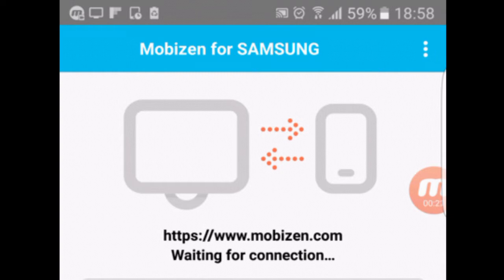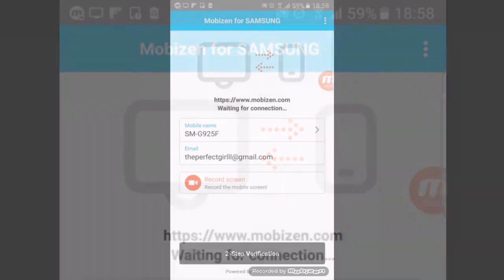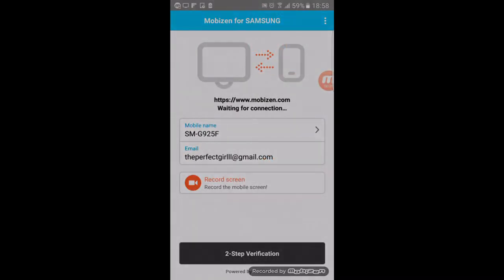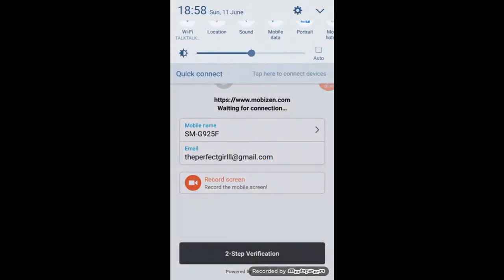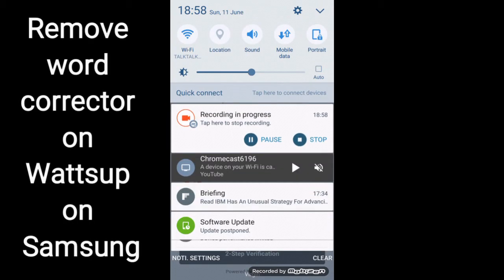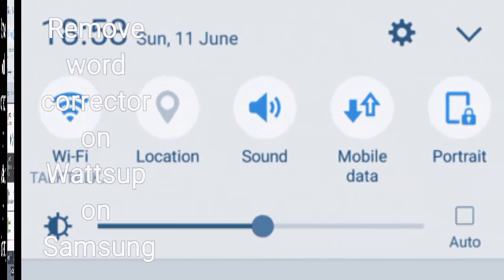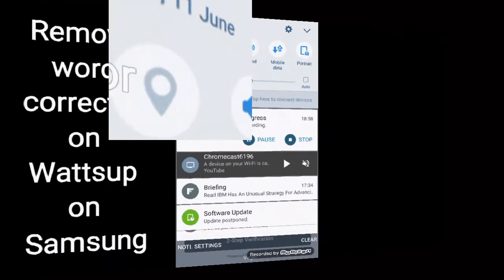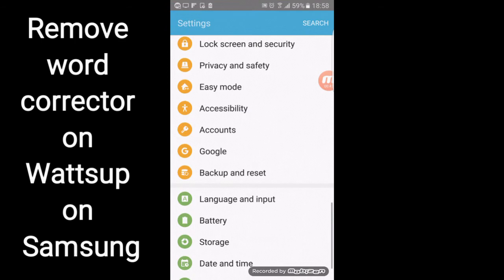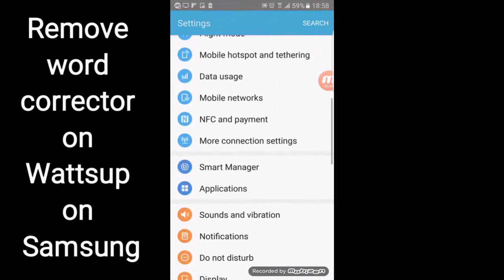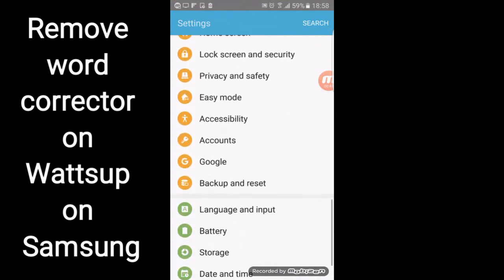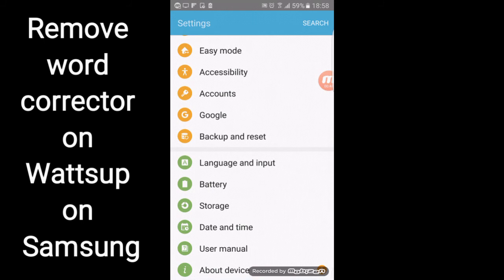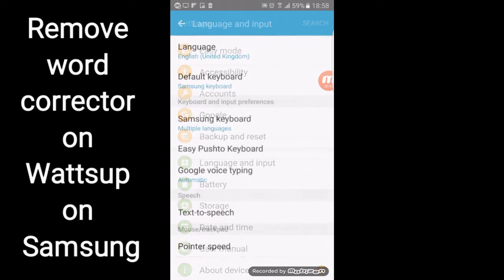So I'm using Samsung Galaxy S6 Edge, but obviously you can do it for the other ones as well the same way. So you want to just scroll down on the screen so you get this page, and then you want to go on to the gear that's on the right hand corner here. Then you want to scroll down to language and input. So you can see in here there's an A on the left of it, so you just want to click on it.